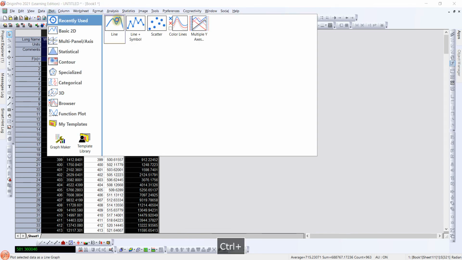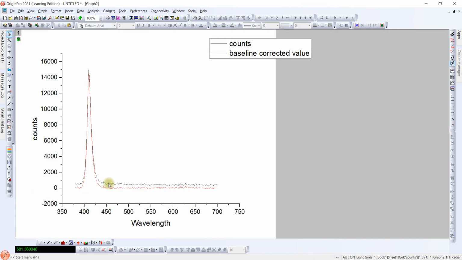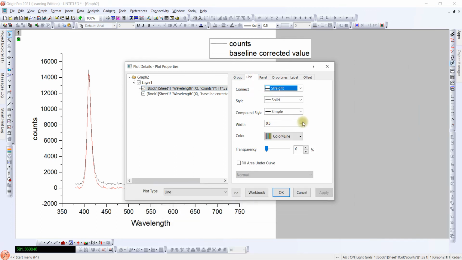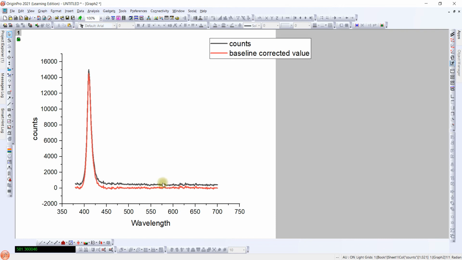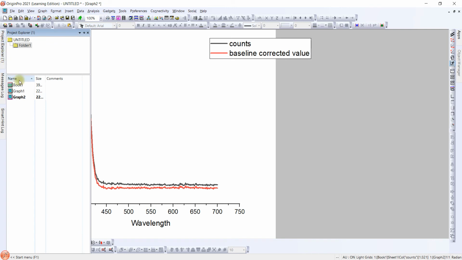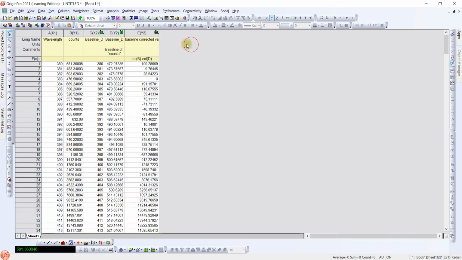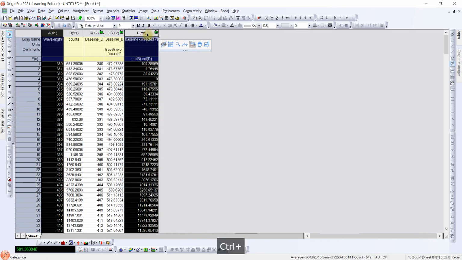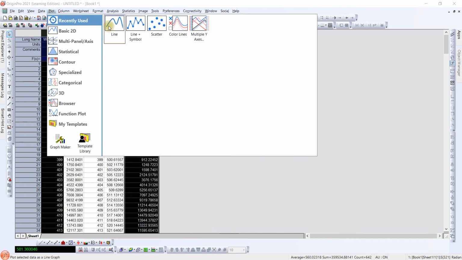and corrected. Plot line. To see clearly, increase the width of the data. Okay. So here we can clearly see the baseline corrected and not corrected value. So this red curve represents the corrected value. So we only need to plot the corrected value. So select column A by pressing Ctrl and corrected baseline and then go for plot.